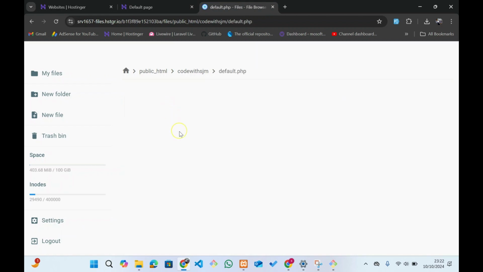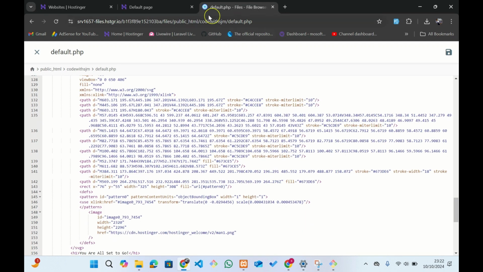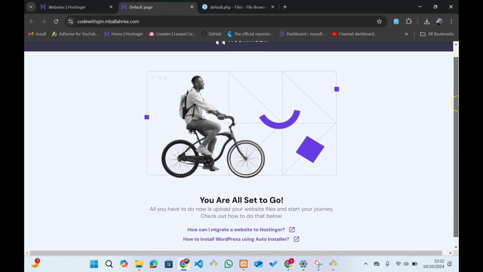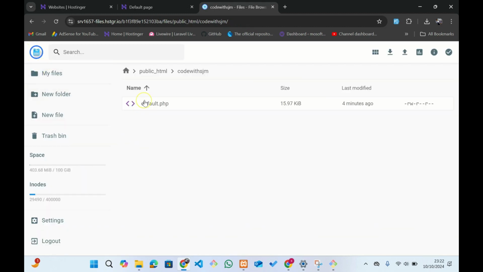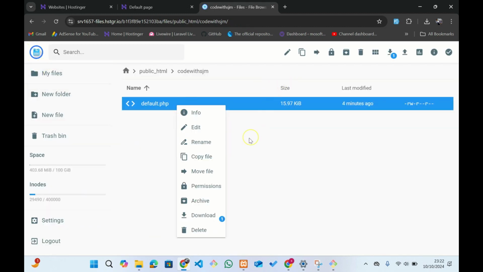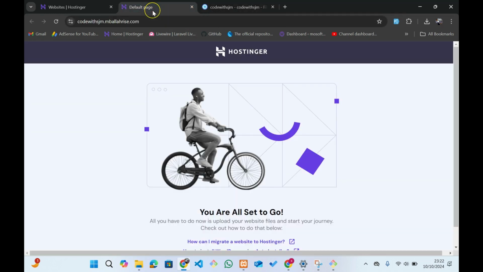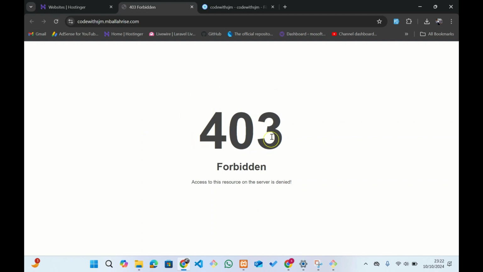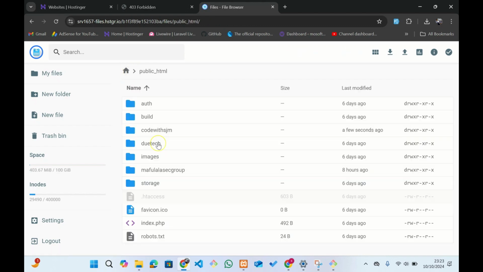If you open it by double clicking it, you can see these are the contents, and this is the one that you are seeing here. Okay, so after doing that, let's close this one and delete this file simply because we don't need it. Then if you go back and refresh, you can see now we have this error, meaning that there is no resource found on this subdomain. So this is simply the structure that we are going to use today.